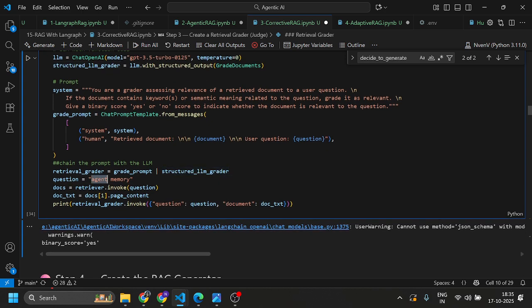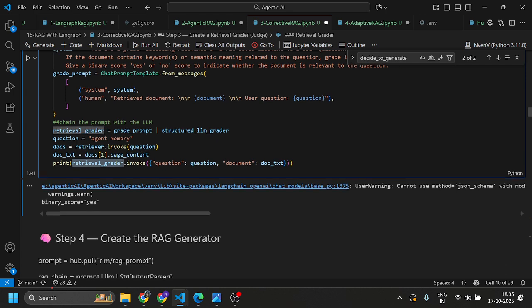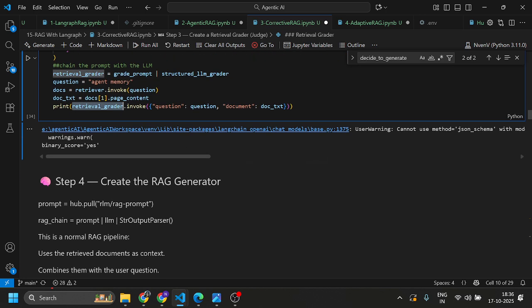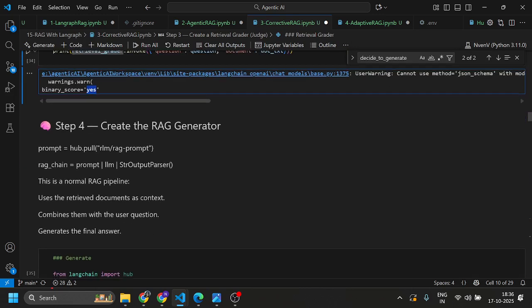Now the question is agent memory. So here docs equals retriever dot invoke the question, this one, and doc text equals docs[1].page_content. So this will print retrieval grader dot invoke question and document colon doc text. Okay, so this gives you a binary score on whether it is relevant. If it is relevant, then it will generate the answer.